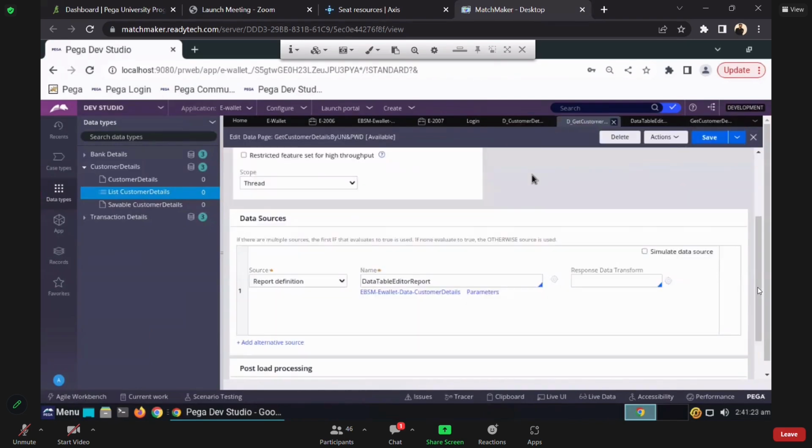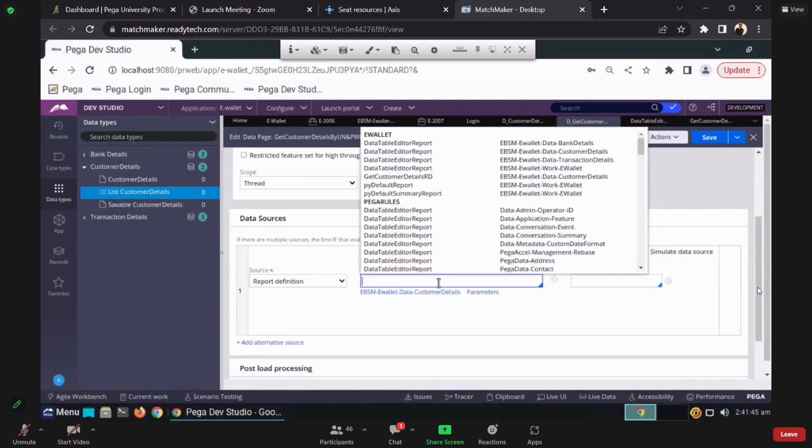Yes. Now under report definition, add the created report definition, that is get customer details RD. Under name, you have data table editor report. No, remove that. Data table editor report, remove that. We don't want that, right? We should add our own report definition there. We created something like get customer details RD, right? Add that.